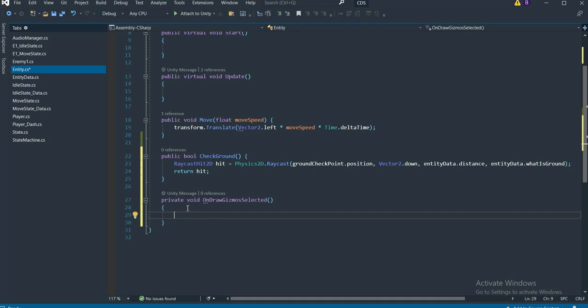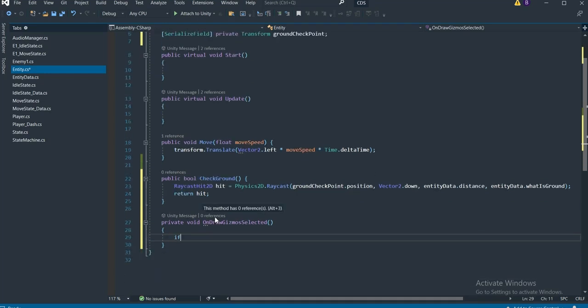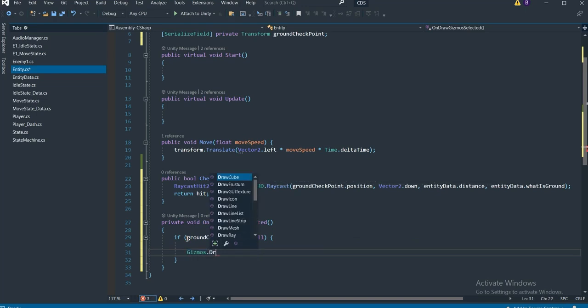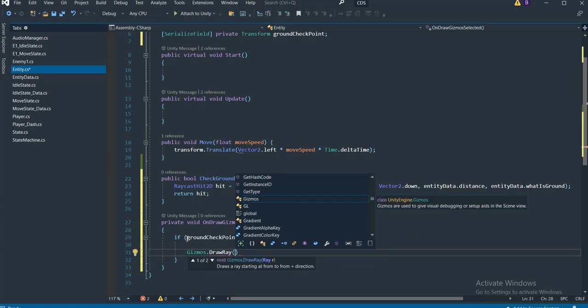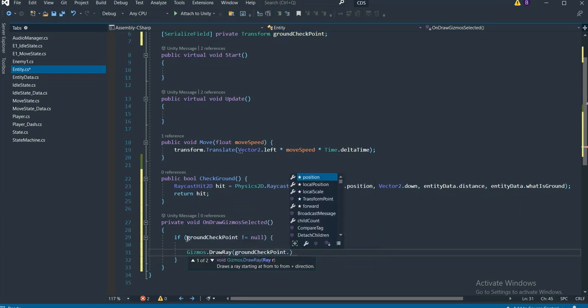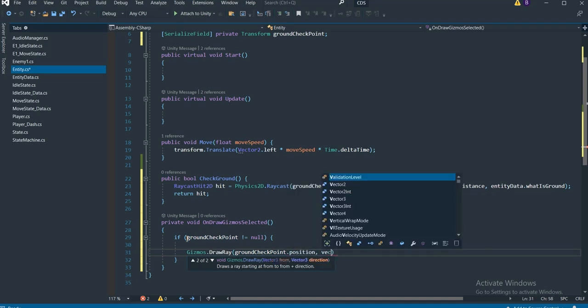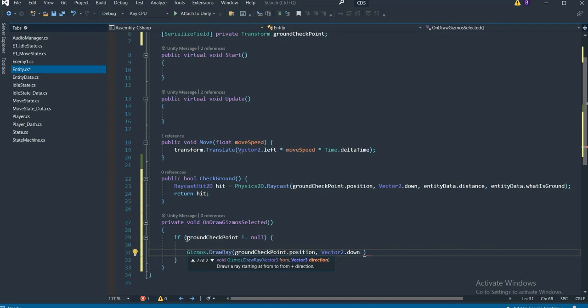So before we draw, we will use an if condition to check that our ground checkpoint is not equal to null, meaning it's not empty and we have assigned it. So we are ready to draw, and to draw that we need to use the Gizmos.DrawRay function. As a first argument it takes the point, so let's pass our ground checkpoint.position, and the second thing it takes is the direction. So let's pass Vector2.down, and multiply this direction with the length of the ray. So we will go to entityData and access the distance, or the length, of the ray.